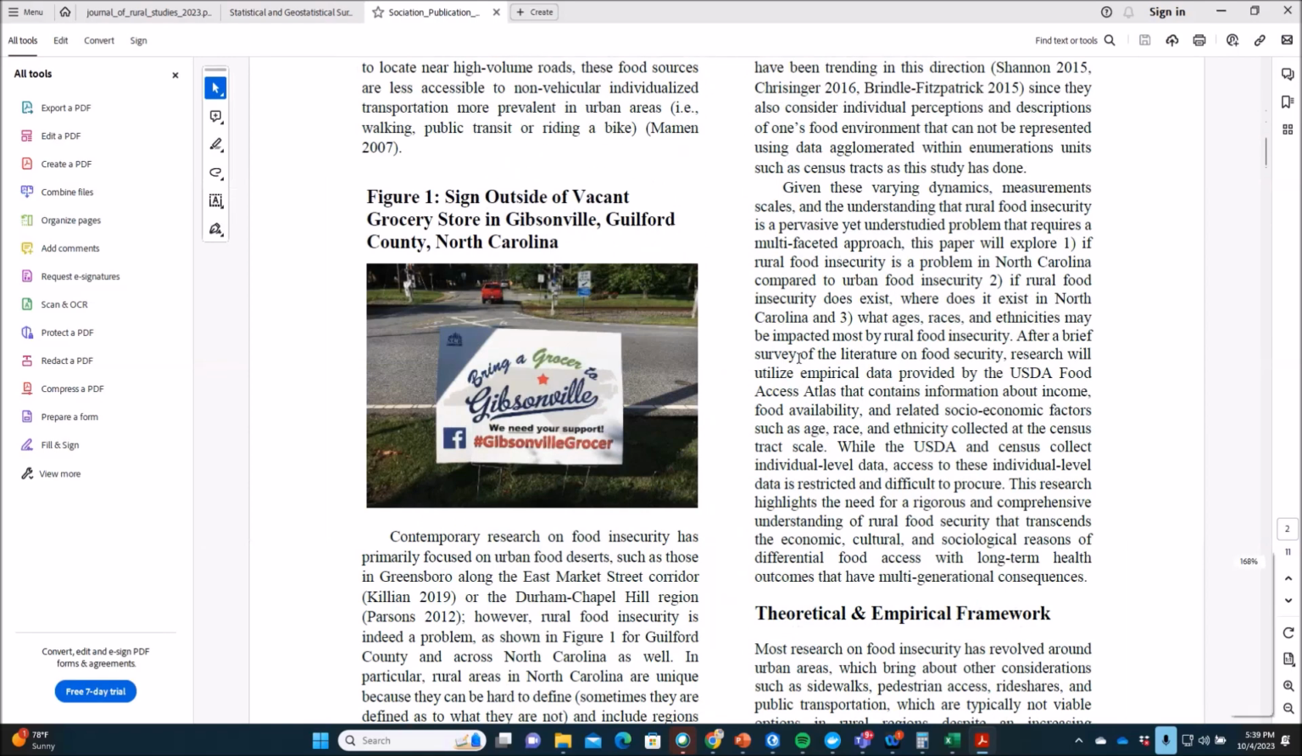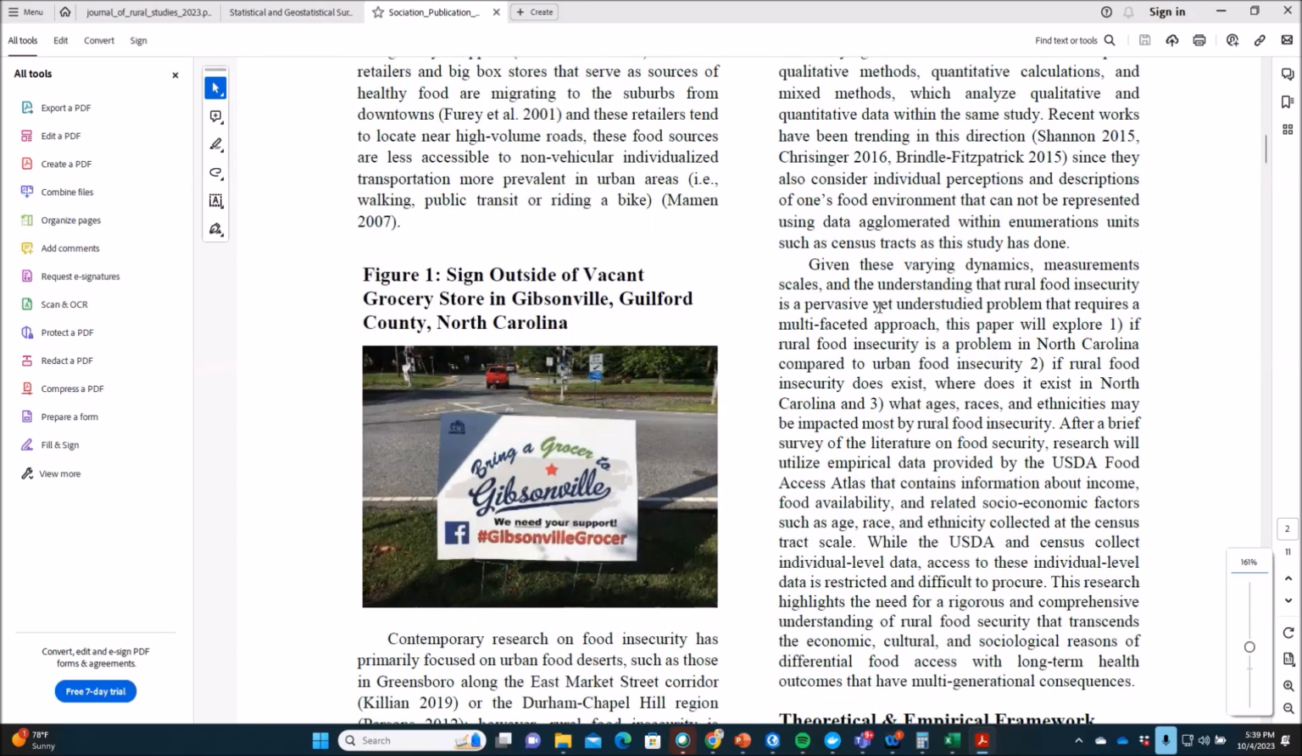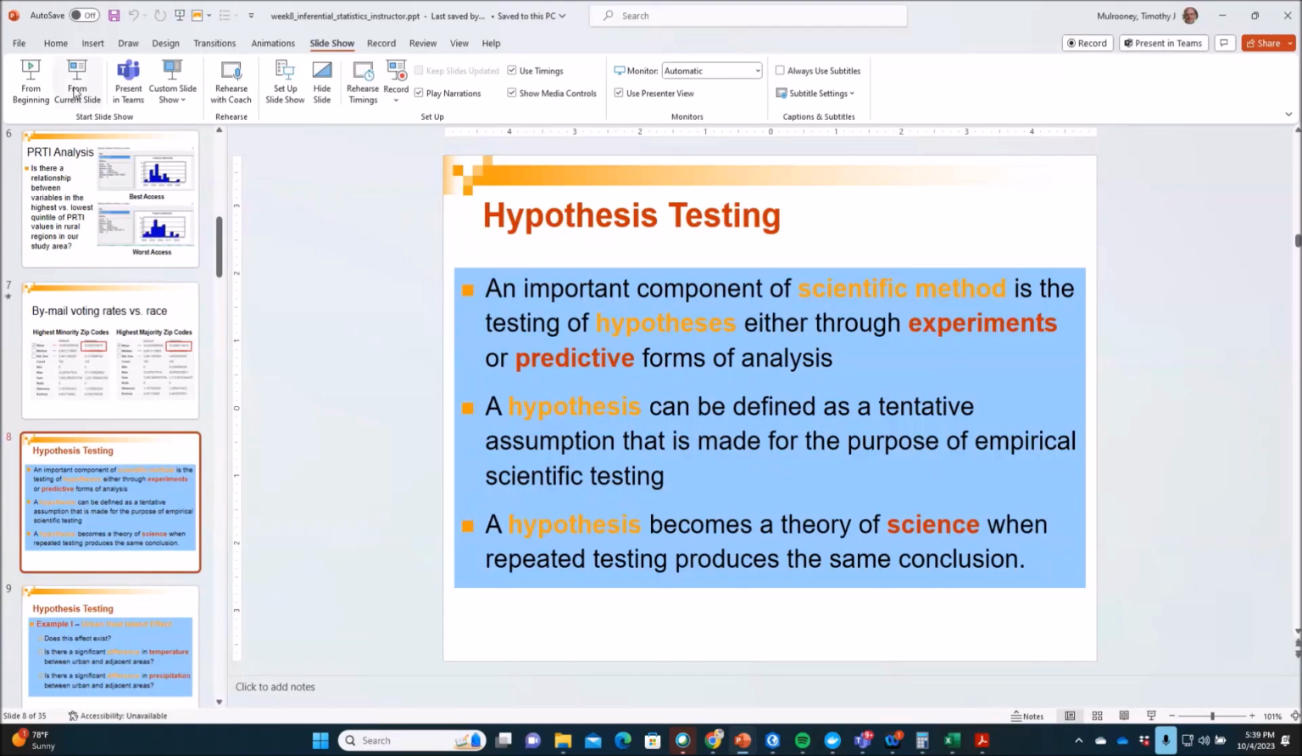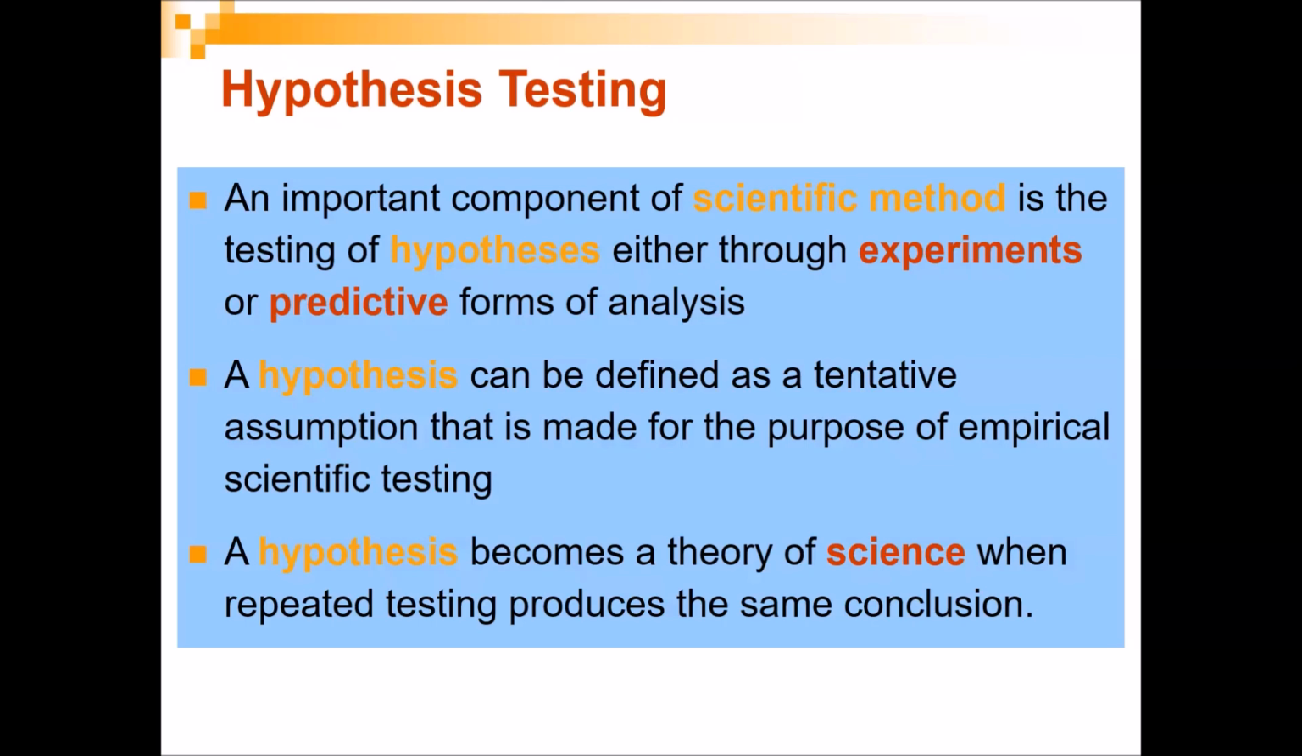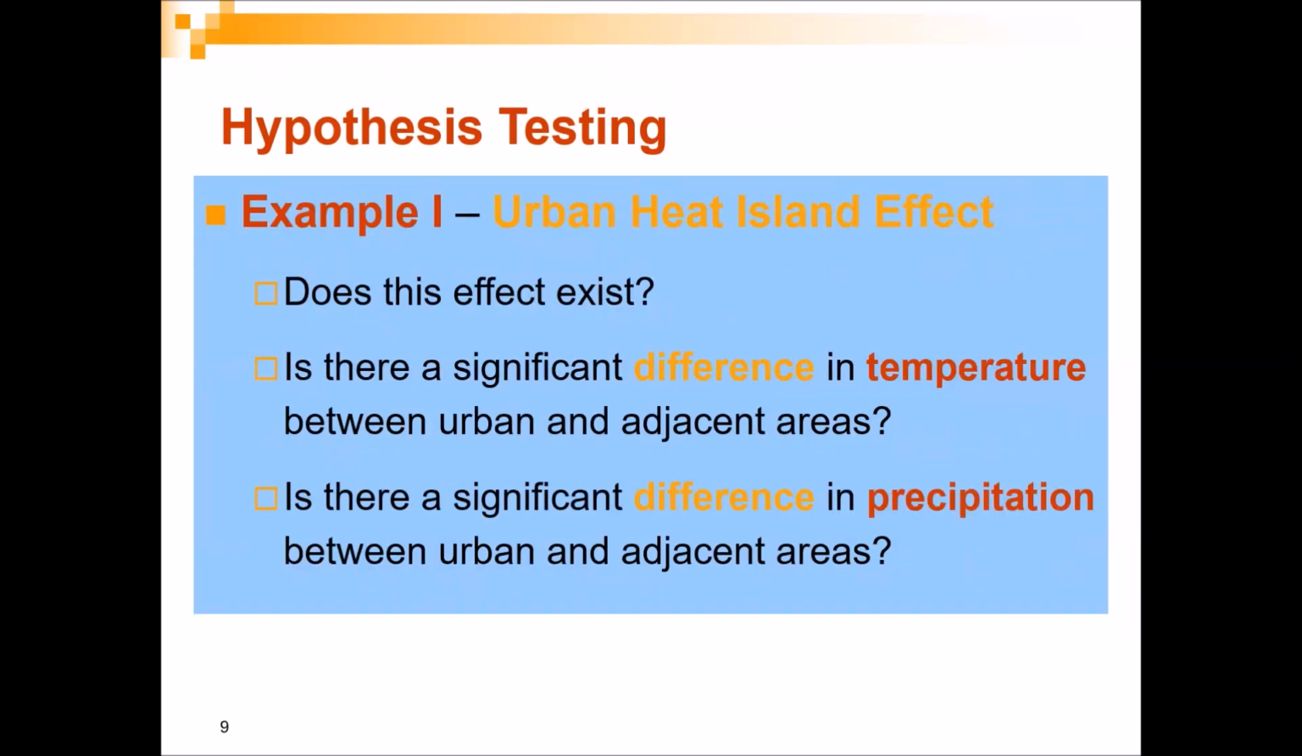And then here's one here. These are all things that you've read before, that look at places where rural food security is a problem. If rural food security does exist, where does it exist in North Carolina, and what ages, races, and ethnicities may be impacted most by rural food security, or in this case, insecurity. And so we've got the whole idea of hypothesis testing. Now, some things need to happen.